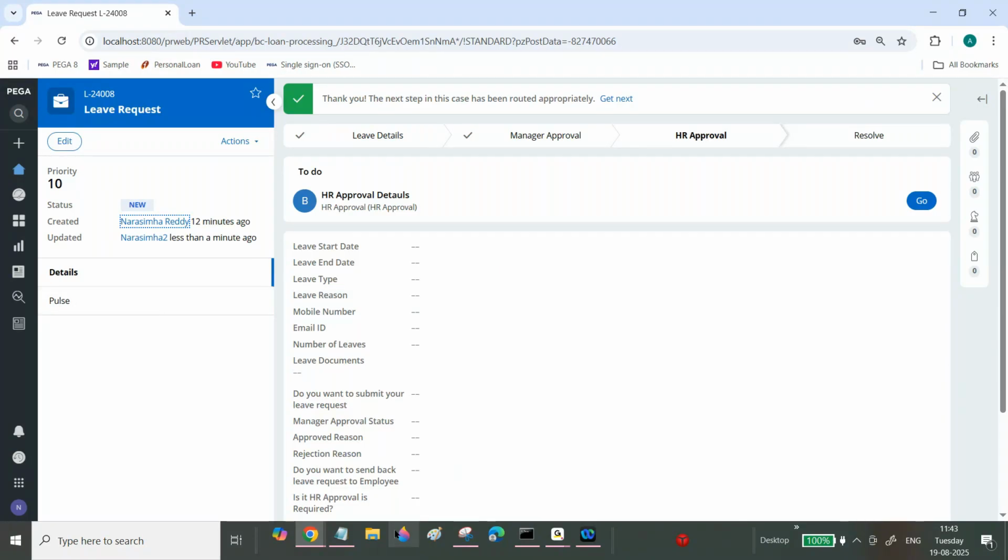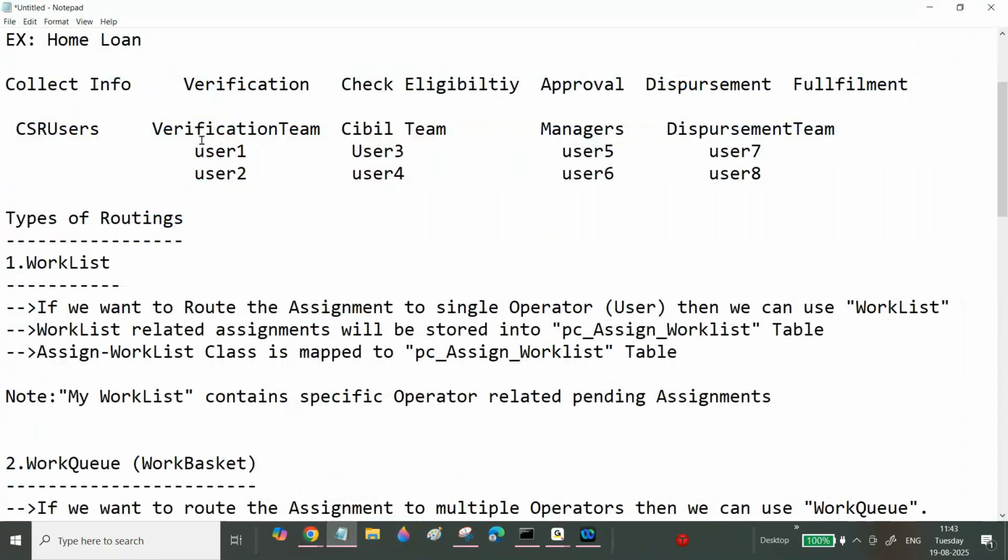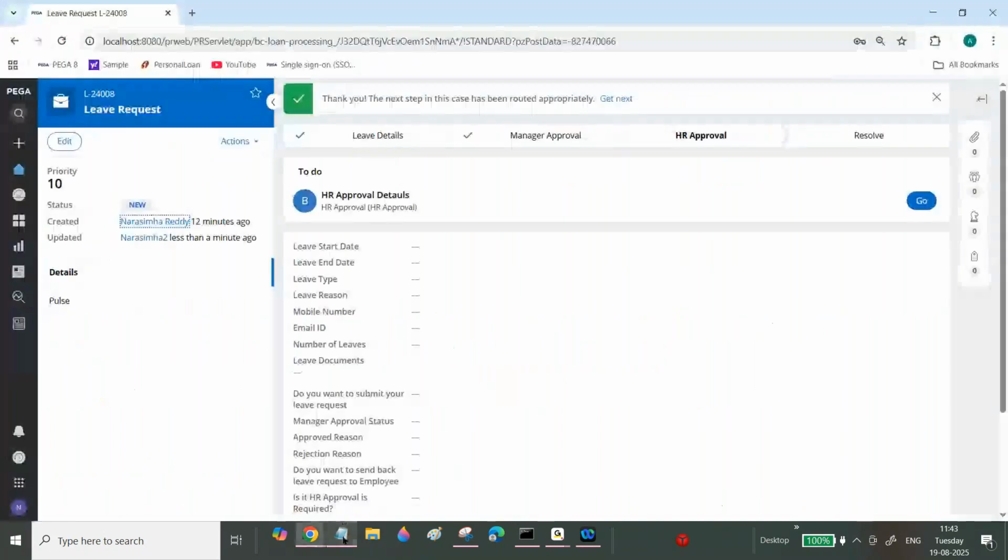But you only told whatever work items are available in this team. I only want to give the access to user one, user two. Whatever work items are available in this team, only I want to give the access to these users. Sir, now you belong to my team. Some different person also belongs to my team.